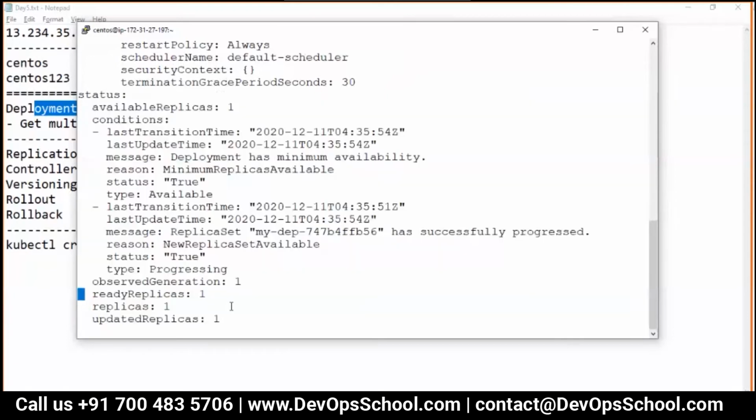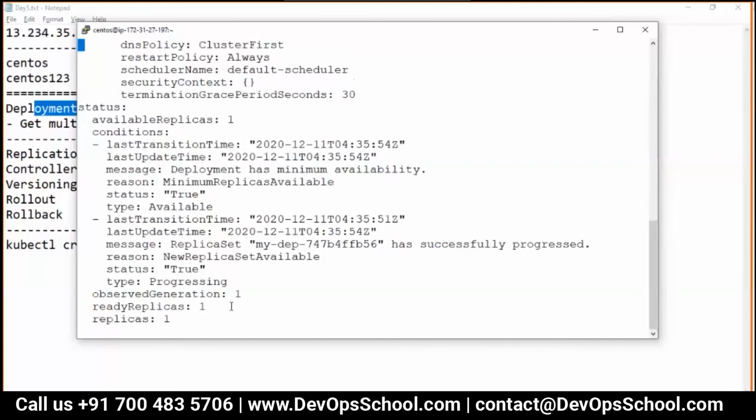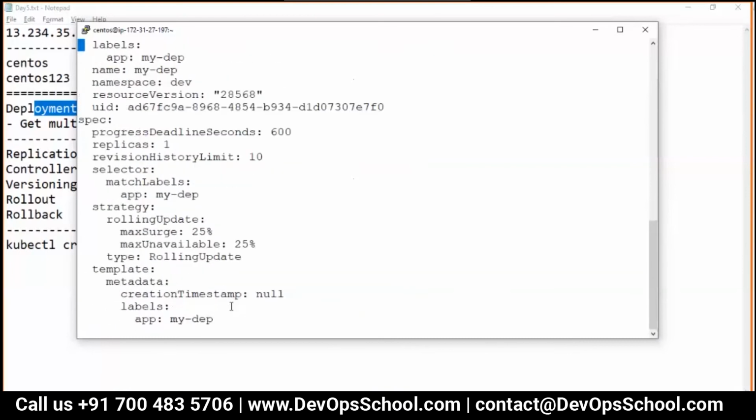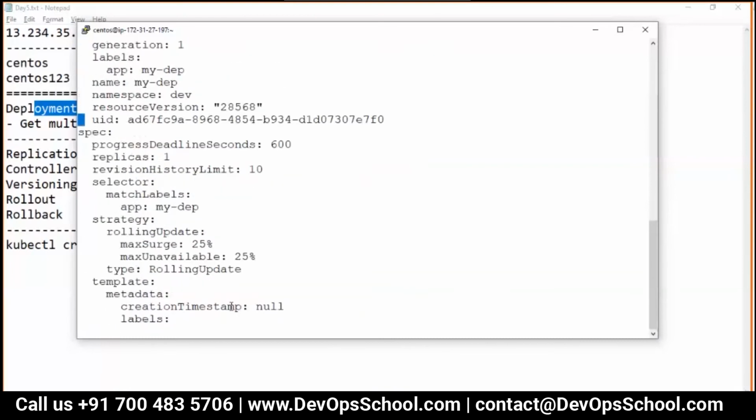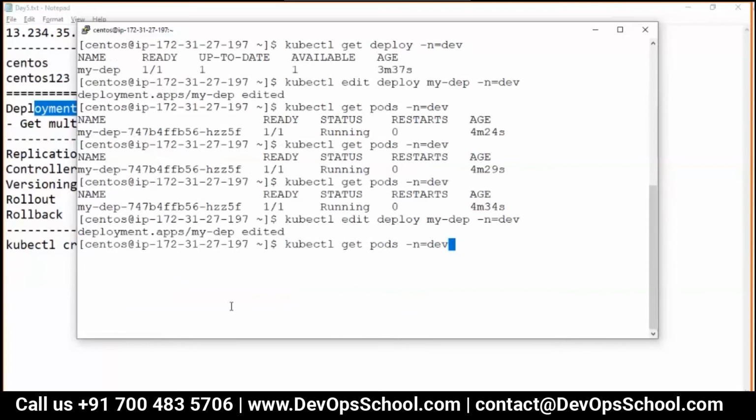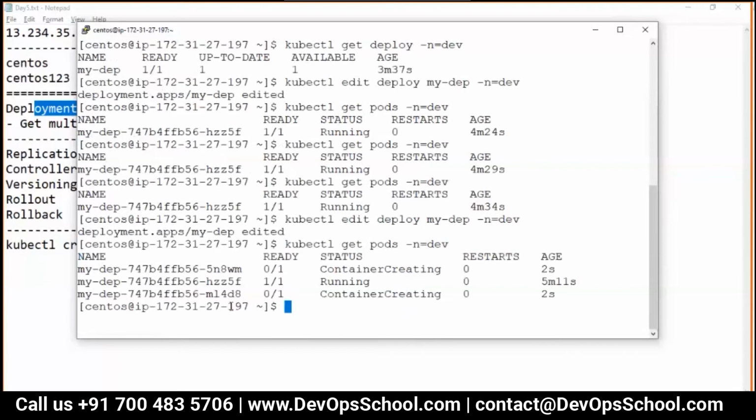Oh, sorry. I think I changed the status, which is live information. I should not touch this one. This is the live information of the server. I should touch something which is in the spec. Here it is. That was my bad.